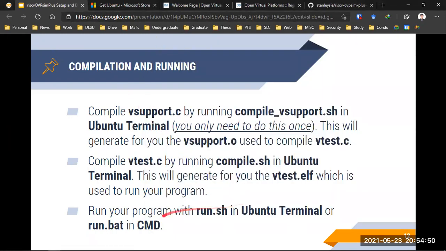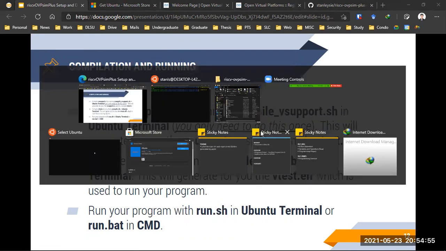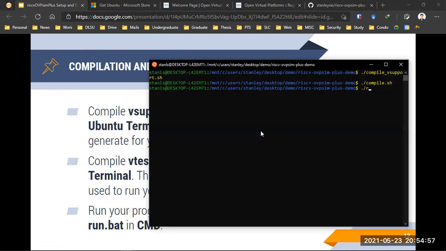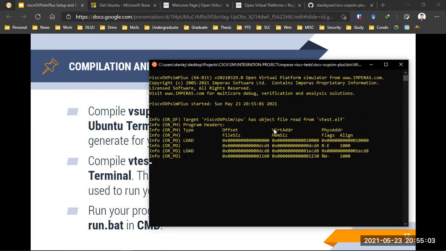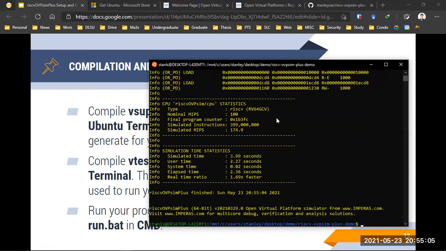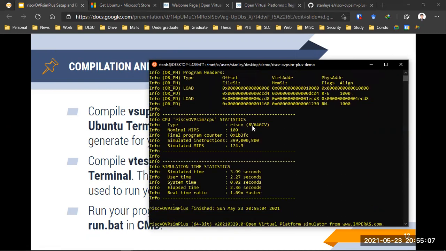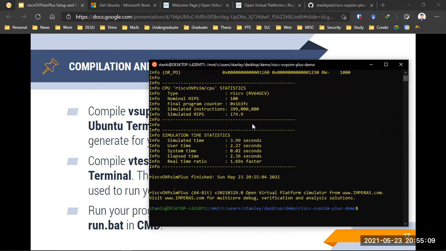And then since right now I'm in the Ubuntu terminal, I can just do run.sh instead. So just do run.sh, and it should run my vector-based program. So you can see in here, this is just a vector multiplication.